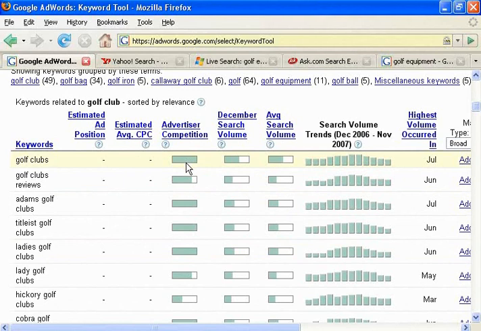It doesn't give you exact figures, but it gives you a broad overview. Golf clubs. Naturally, a lot of competition. Then December search volume. Okay, these are all very broad statistics. They don't give you specifics, but the December search volume doesn't seem to be excessively high. Average search volume, again, not excessively high, but what's that compared to? So it can be a bit open-ended.